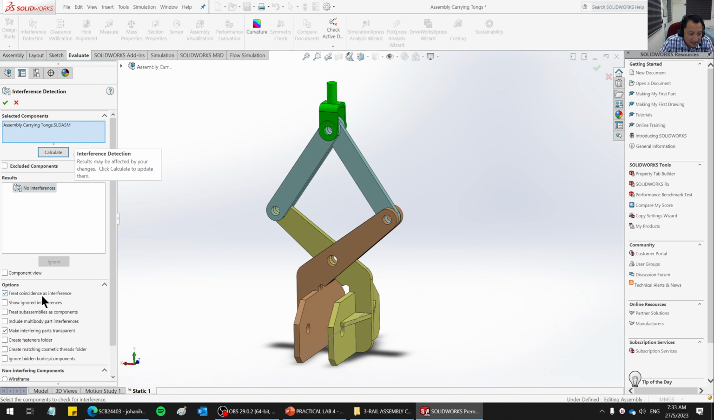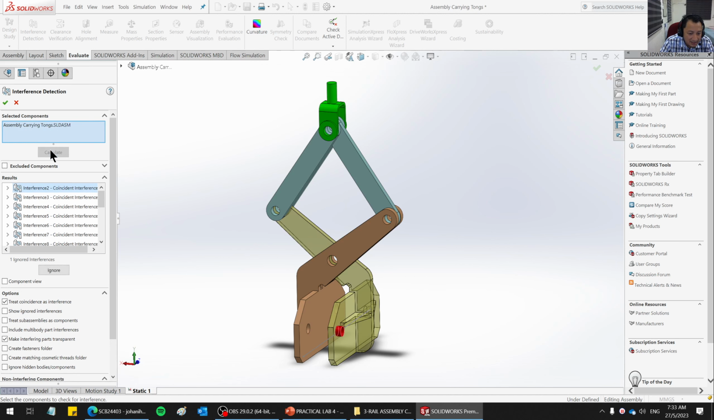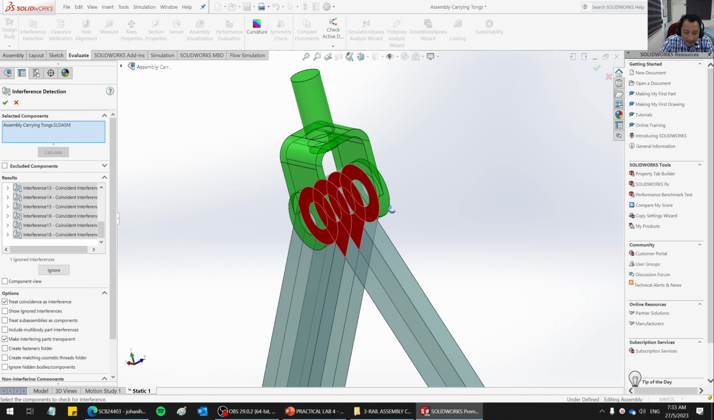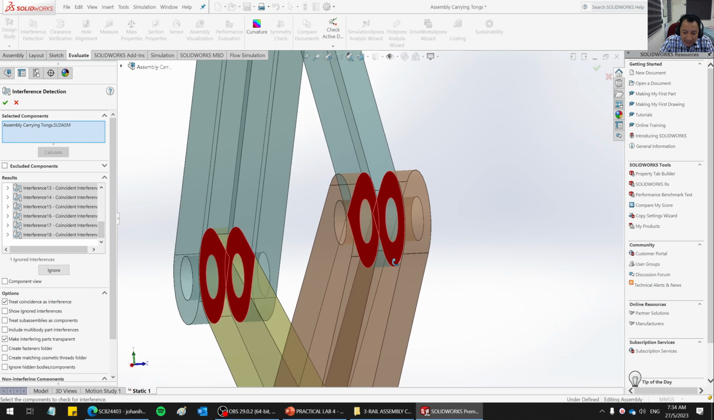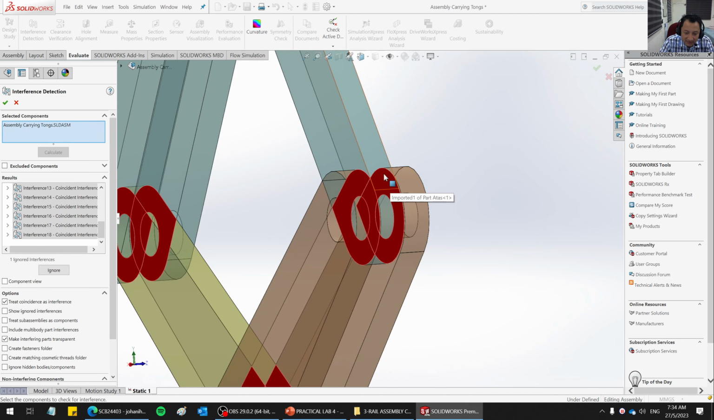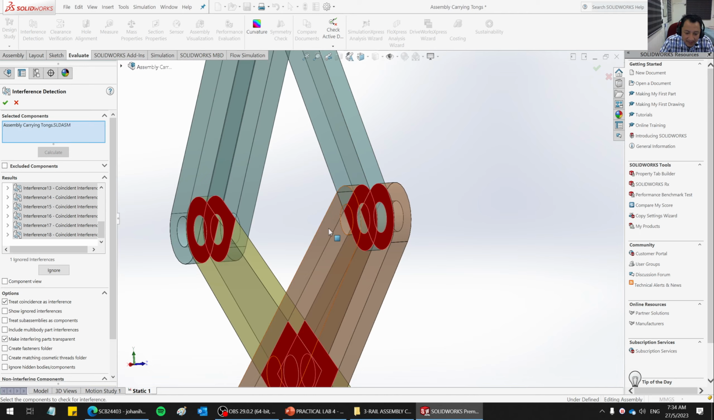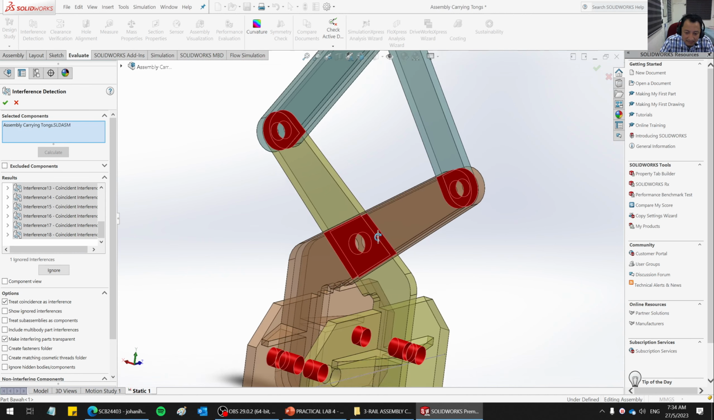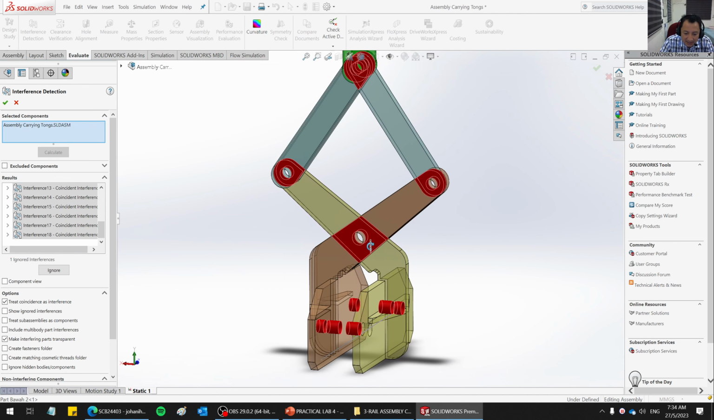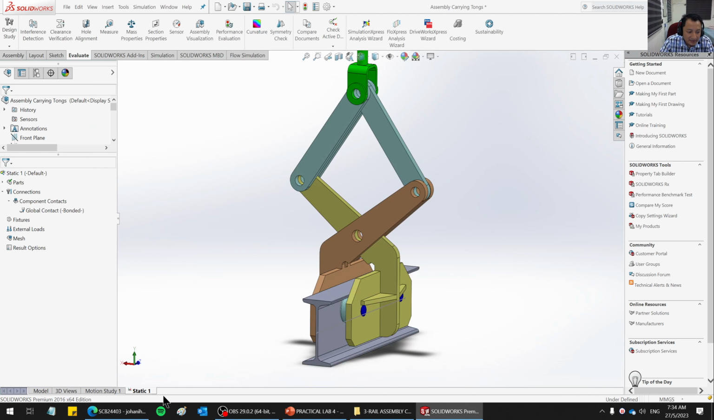However, if you click coincidence and recalculate, you're going to see a whole lot of places where things are going to get bonded. For example, at this hinge, it's not accurate if you glue this red color part, and it's not accurate if you glue this part here. It doesn't behave that way in reality, right? So that's not the thing that you want to do. This is why we always remove global contact bonded, delete it.